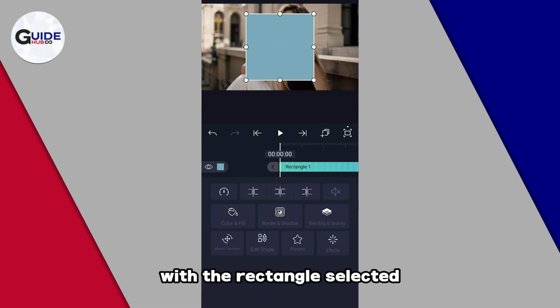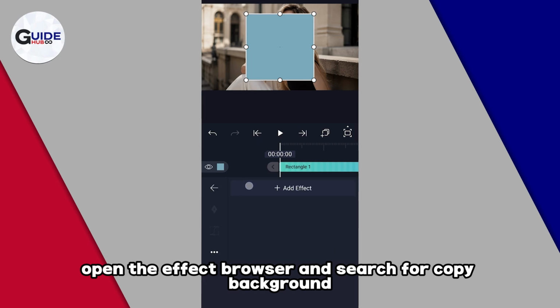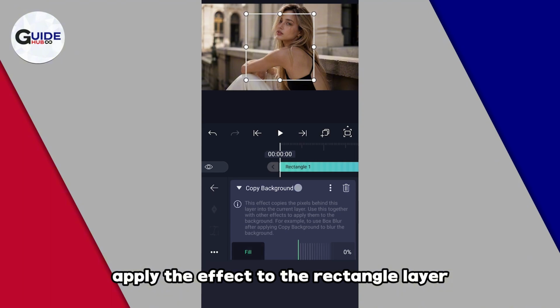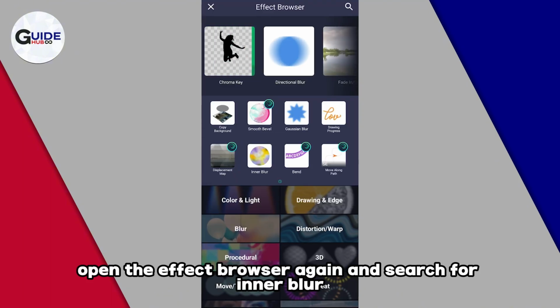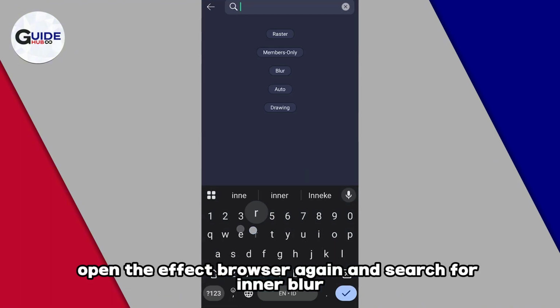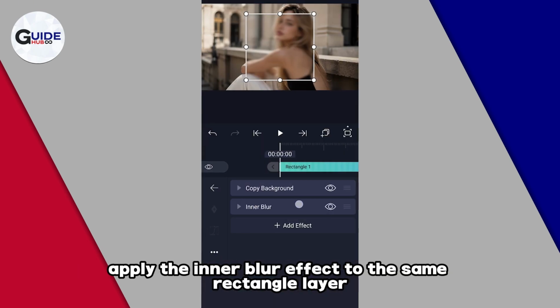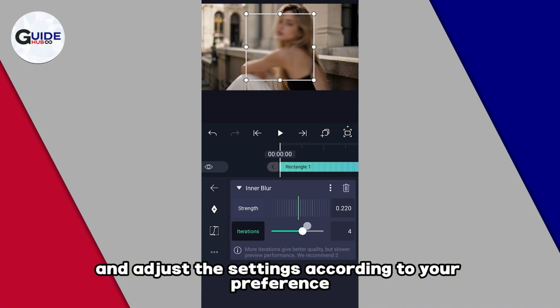With the rectangle selected, open the Effect browser and search for Copy Background. Apply the effect to the rectangle layer. After adding the effect, open the Effect browser again and search for Inner Blur. Apply the Inner Blur effect to the same rectangle layer and adjust the settings according to your preference.